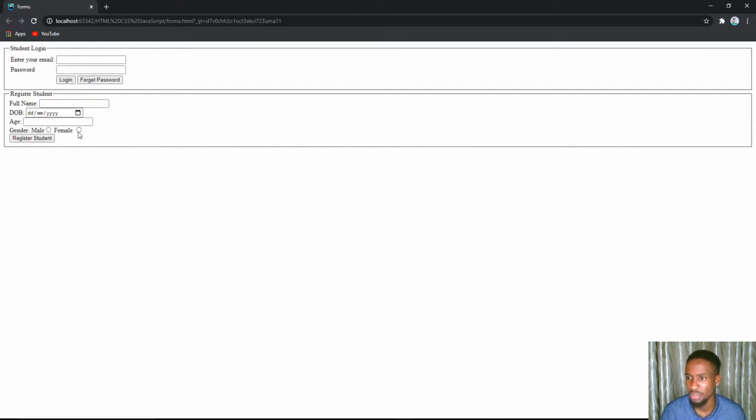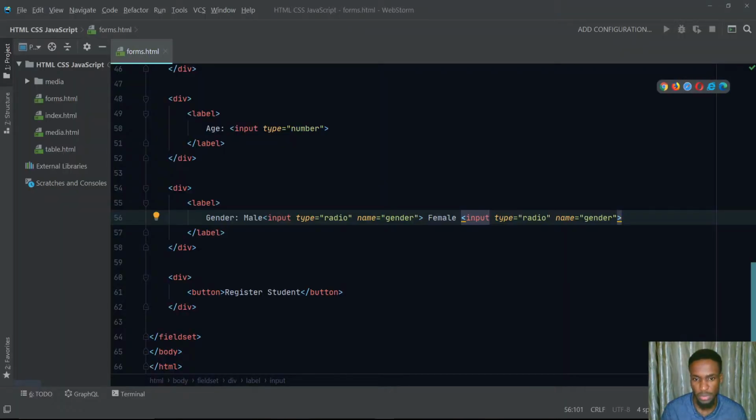And when I click on female and then I click on male, we can see that the female gets deselected in order for the male to get selected. So we can only select one at a time, just one at a time. So that's how this works. And what's responsible for that is that I'm giving them the same name.